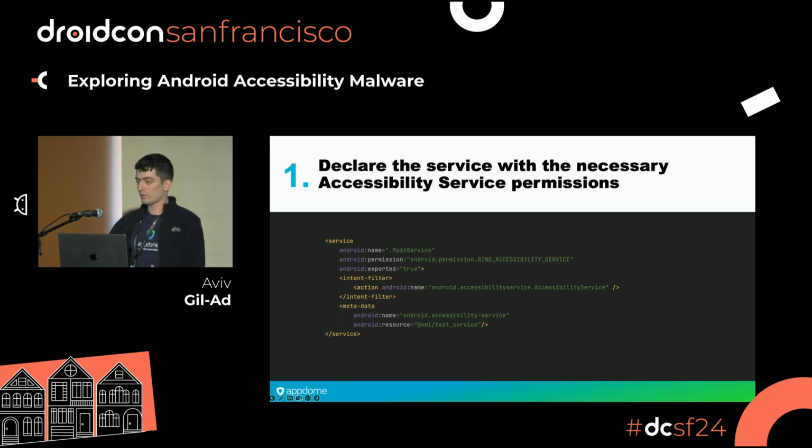The first thing we want to do is create an accessibility service. Now, this is done in the manifest, okay? You simply need to request the bind accessibility service permission. Do I have to explain more about the manifest? I assume you're familiar with it, right? Great.